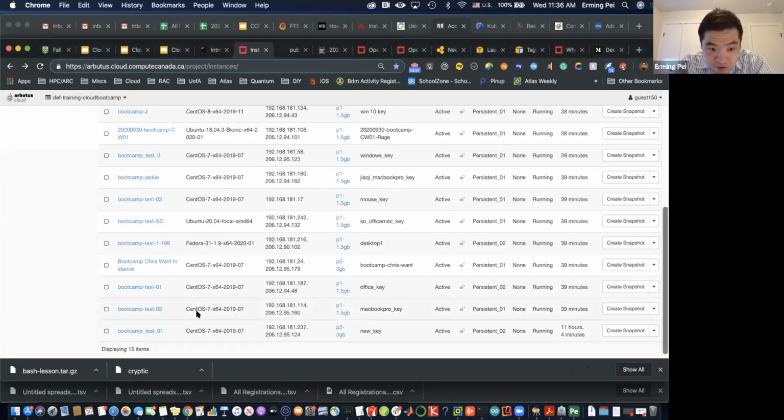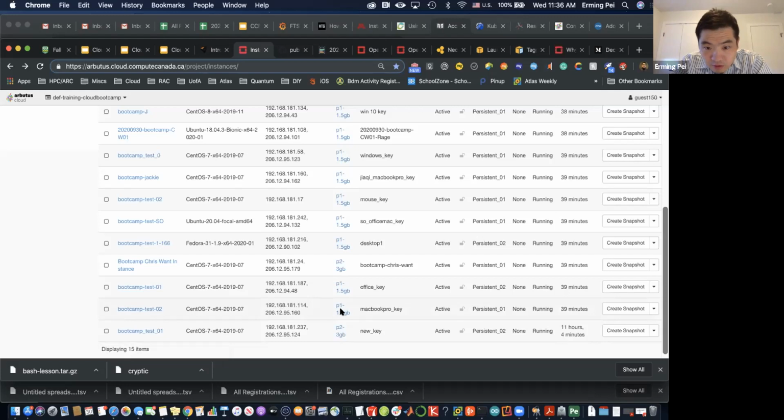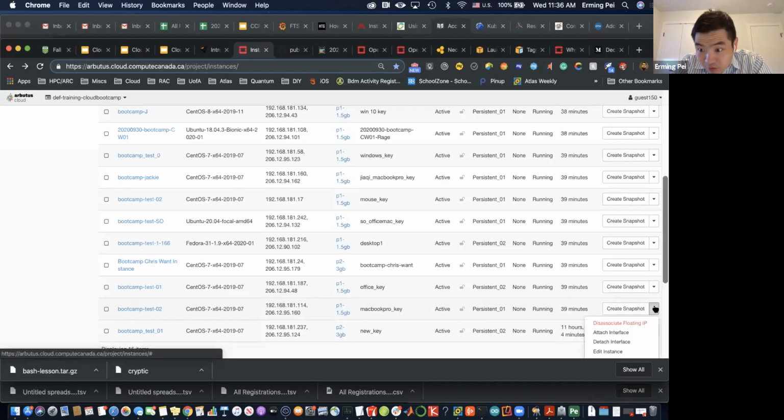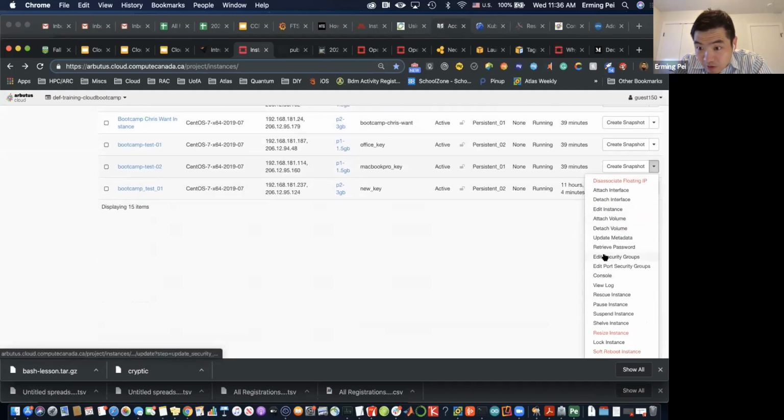Here, this is my instance. And so you have to select your instance. Right. This one is mine. On the right hand, I click on the down arrow and scroll, and then you can see edit security groups. Click on this.